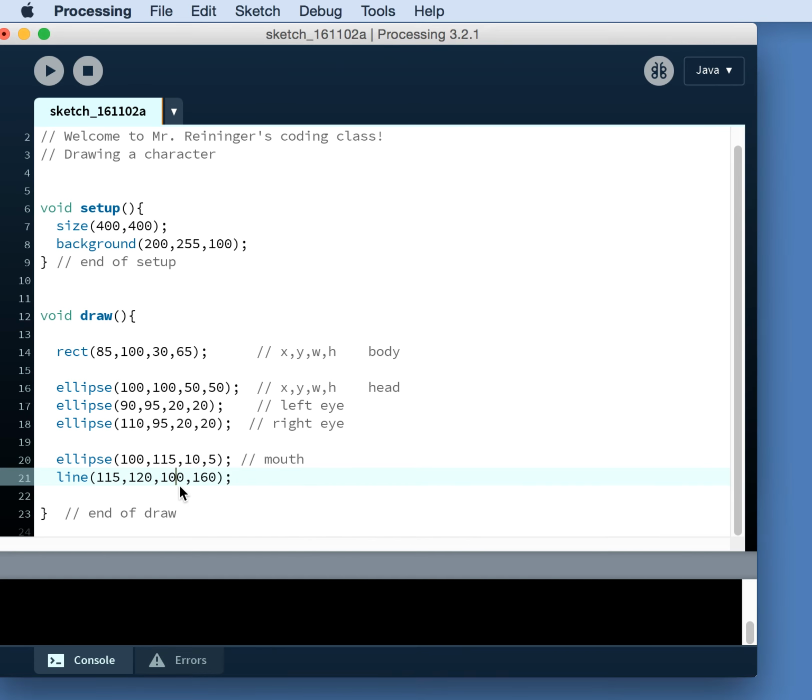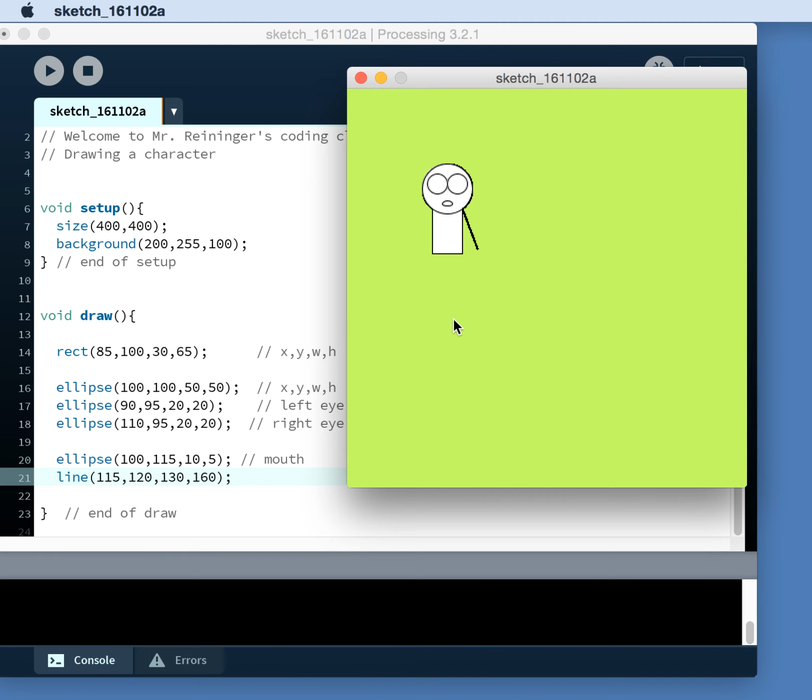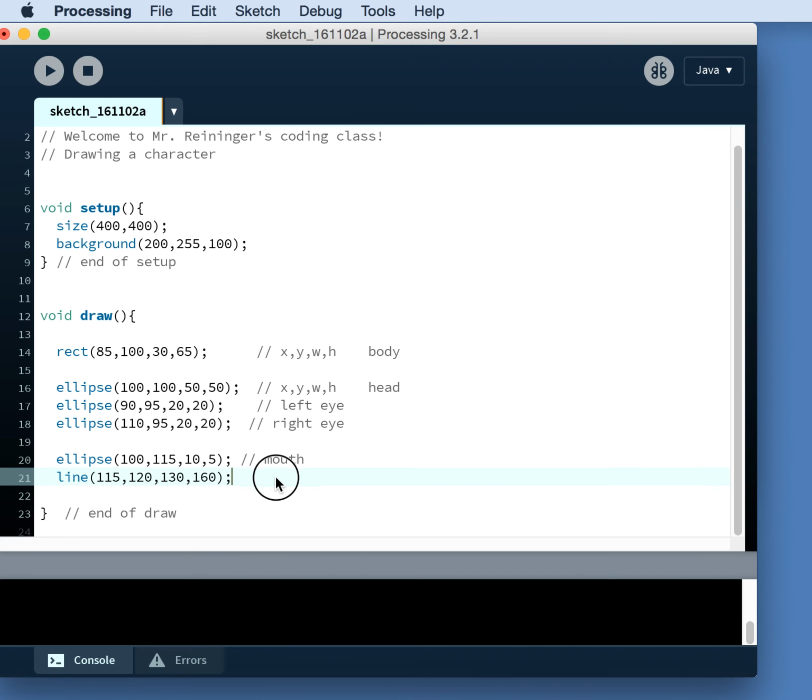Let's make it so it moves off to the right, so his arm's kind of sticking off to the side. So I need to make both of these greater. 130, and we'll try 160 because that'll move it down, right? There we go. We got one shooting off that side. Let's try doing another arm.